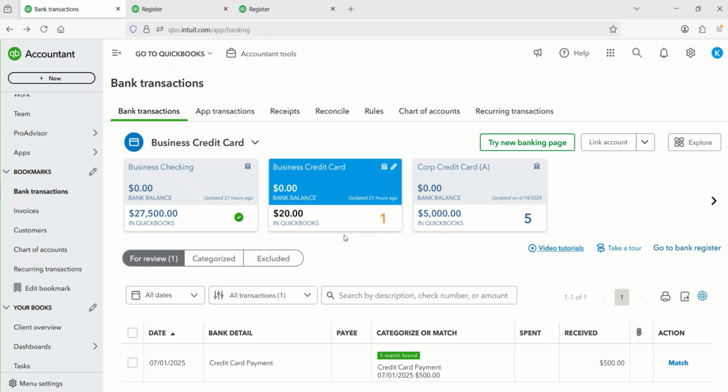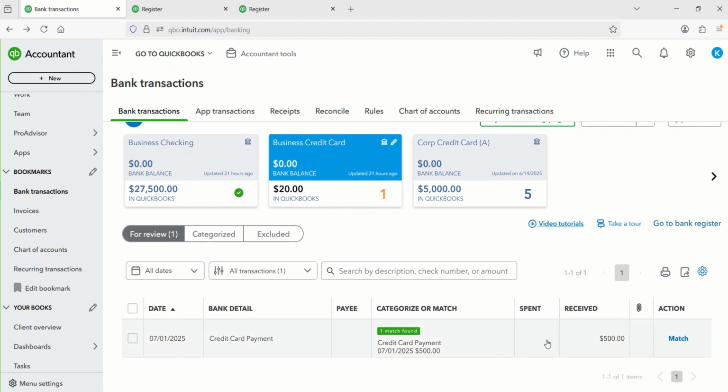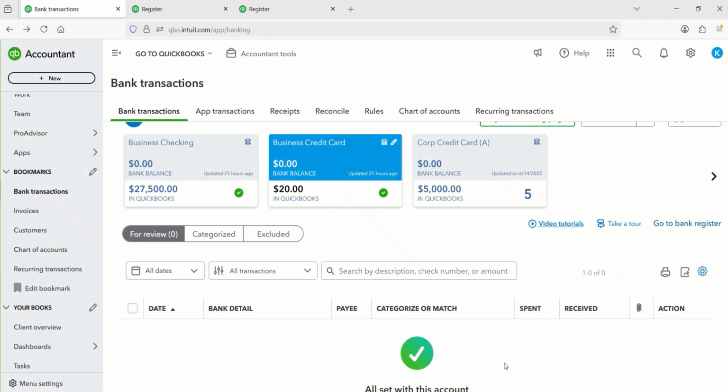But now we need to see it on the credit card side. So if you look at the credit card side, we were also going to match this $500 payment. Notice it's on the right side here in the receive column. It's on the credit card, that $500 payment, and match it. So that's already on the register, so we're going to match it.